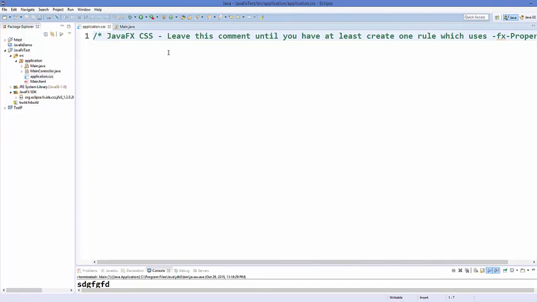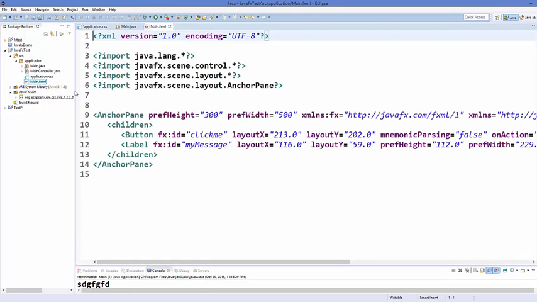Now this file we can use to give styles, right? So let's see how we can give styles to our components inside our JavaFX using this CSS file. Now this works the same as CSS files work. So for example, let's open our fxml file. I will open my fxml file, and I have this button and a label here.